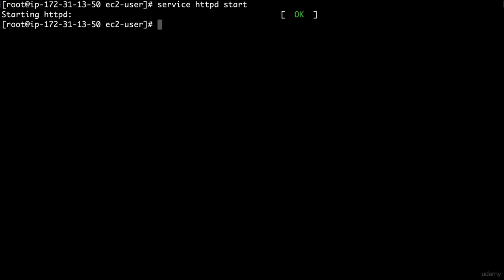And now we want to make sure that the Apache service starts automatically every time we boot up our EC2 instance. So if for some reason it restarts itself without our guidance, we want the Apache service to come on automatically. To do that, we just type in chkconfig httpd on, and that will make sure that the Apache service always starts every time we reboot.